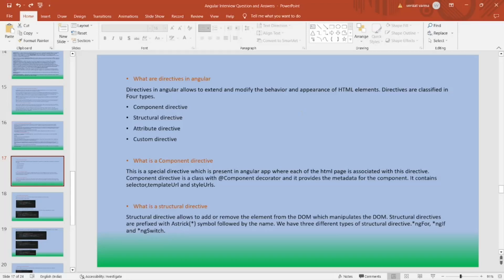What are directives in Angular? Directives in Angular allow us to extend and modify the behavior and appearance of HTML elements. Directives are classified into four types: component directive, structural directive, attribute directive, and custom directive.